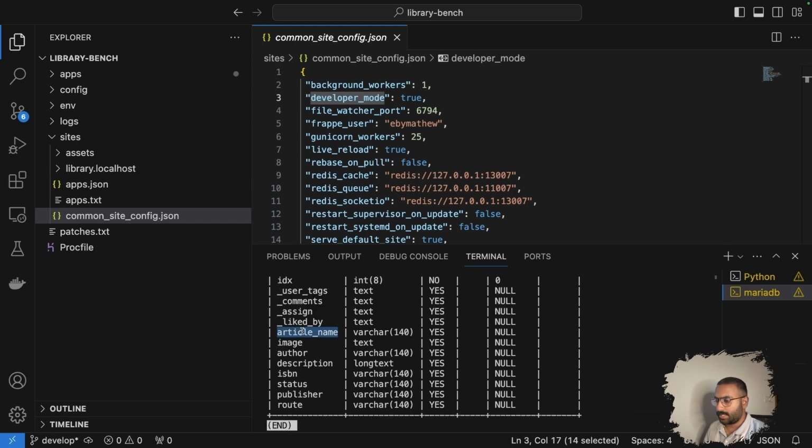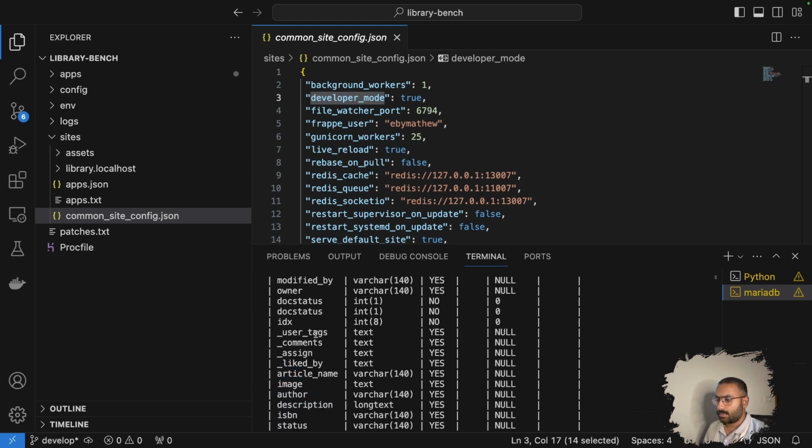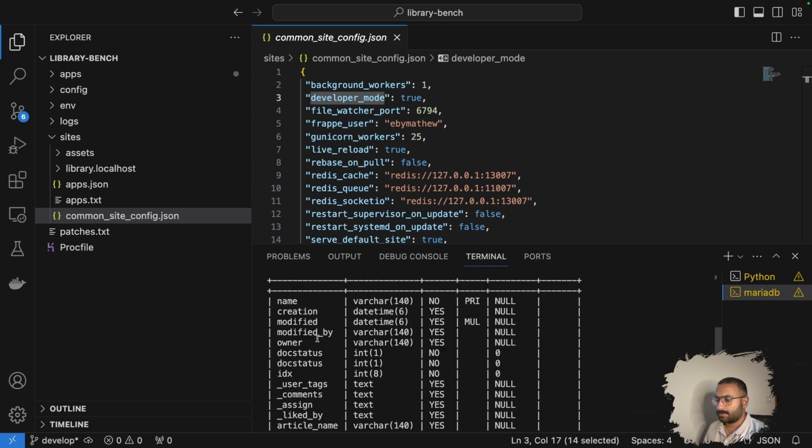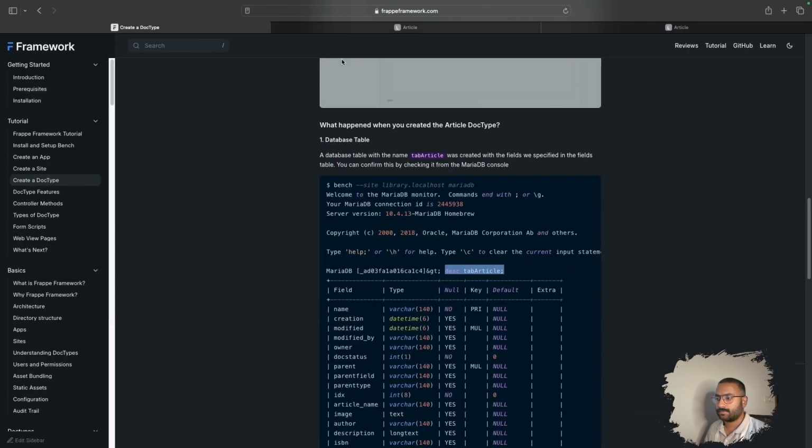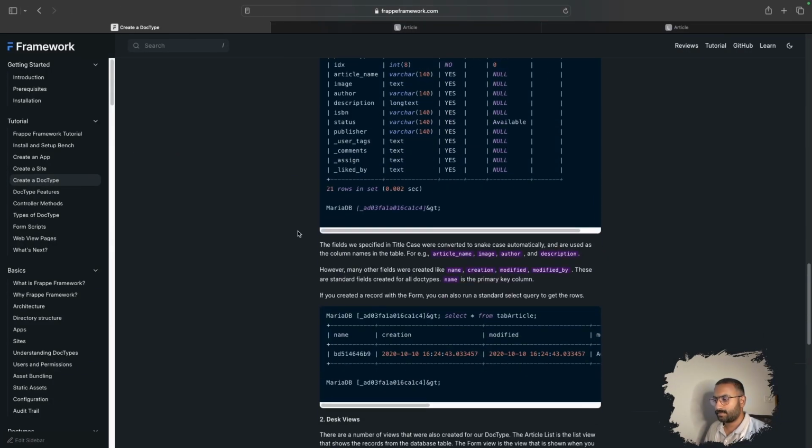So these are the fields: article name, image, author, description, ISBN, status, publisher, and root. And also we can see some other default fields, like creation, modified, and modified by, then owner. That all fields are used for different purposes. Let's see what's next.